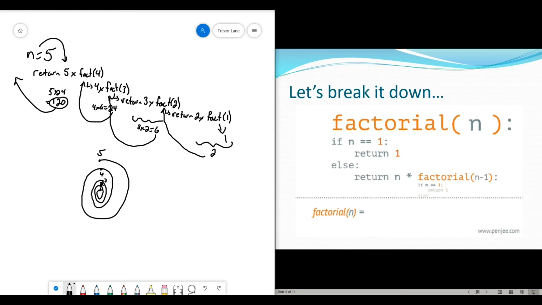And then I'm not going to draw it here because I'll never be able to get it in there. But then it came back out doing 1 times 2. And that gave us 2. And then we did 2 times 3. That gave us 6. Then we came back out again. 6 times 4, which is 24. Came back out again. And that 24 times 5, which gives us 120.